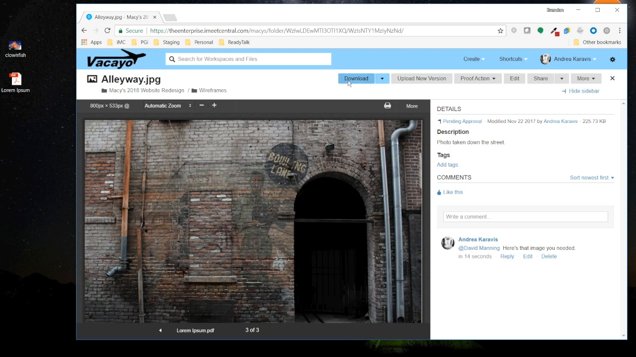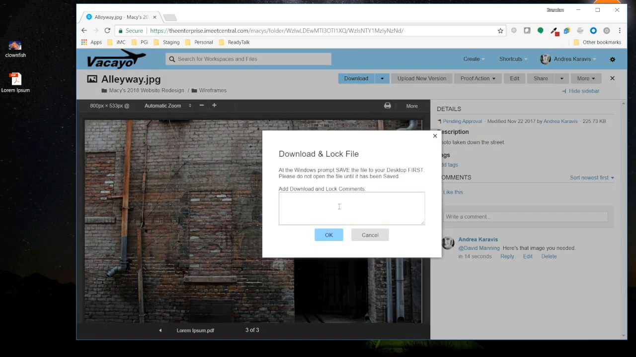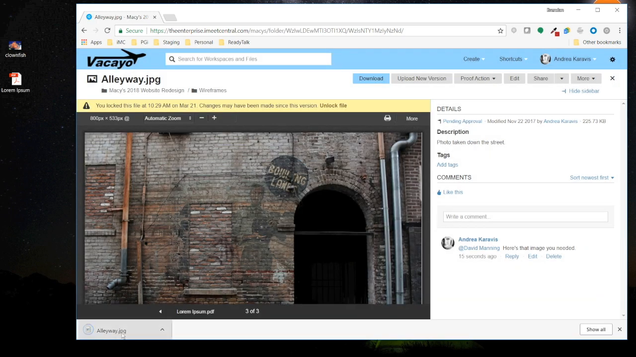I can click the download button right here, or if I want, I can click this drop-down arrow and click on download and lock. This prevents other users from working on the file while I'm looking at it. So I can say I'm updating this image and click on OK. The file is downloaded locally to your computer. There it is. You can then put it on your computer and work on it in whatever program you like to use.